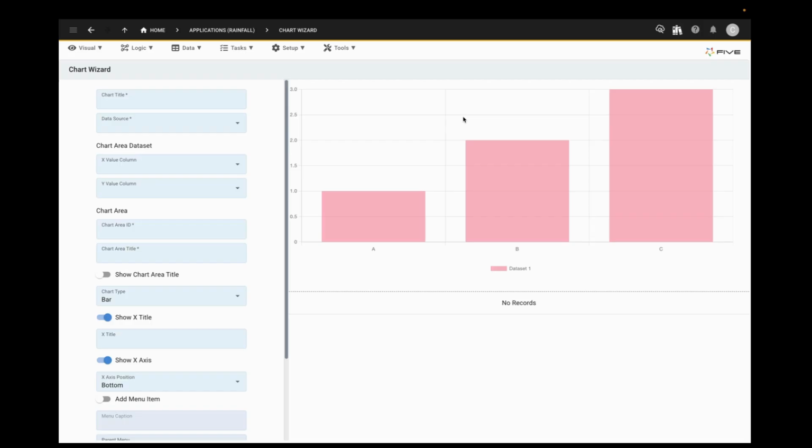Welcome to learning how to create a chart using Five's Chart Wizard. There are two ways you can create a chart in Five. The quickest way is through our Chart Wizard. You will find the Chart Wizard in the visual menu.